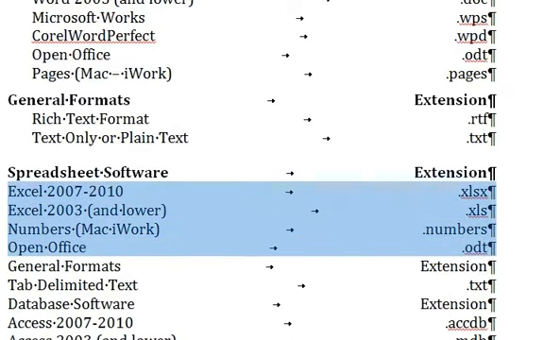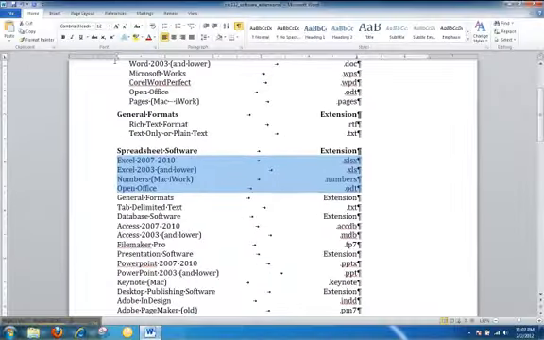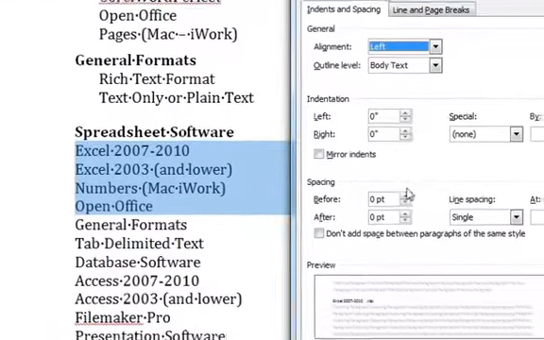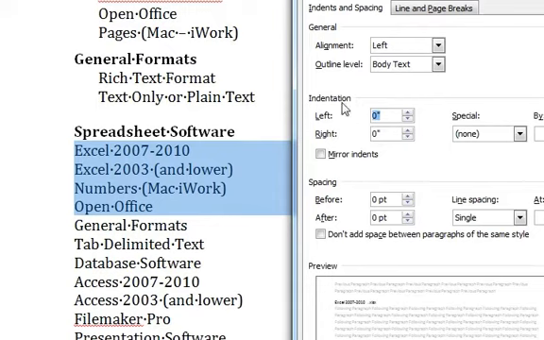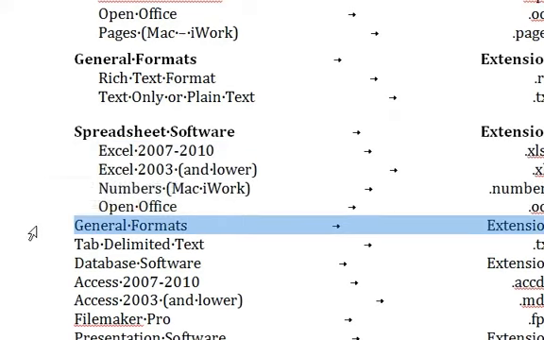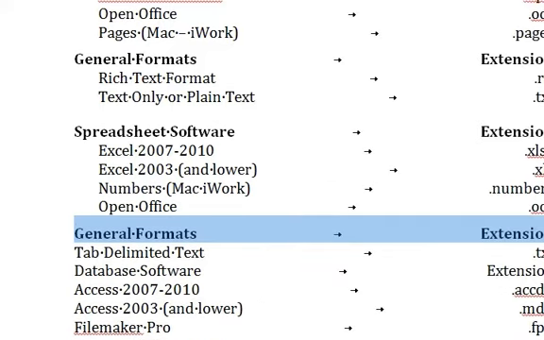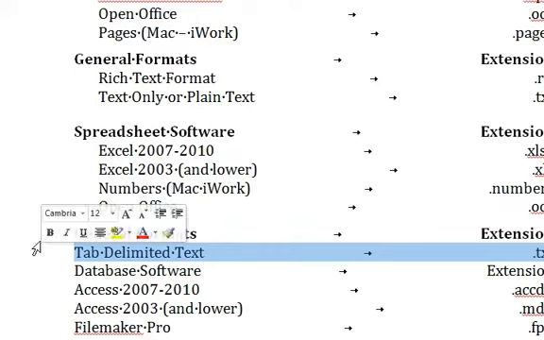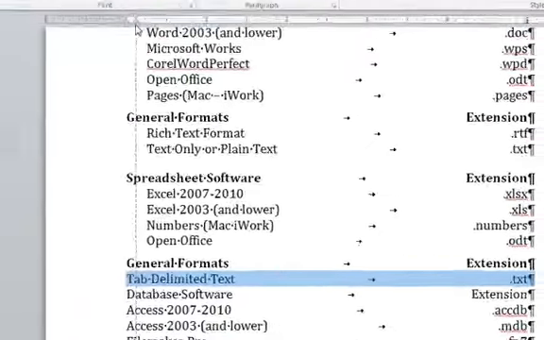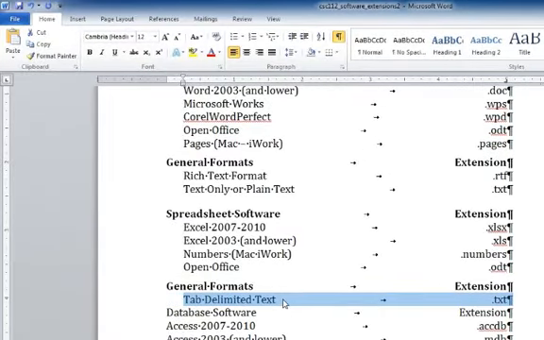These things here are going to have the indent, and I could go in here to my dialog box launcher and put in 0.25 and indent them. This general formats won't get indented, but it'll be made bold, and since it's kind of a subheading, it'll only have the 6-point space before. It's not as much space in between. And this tab delimited text will also have, and this time maybe I'll just drag this over and indent it that way.